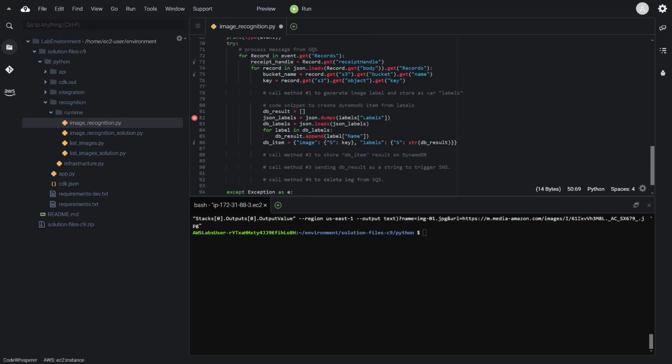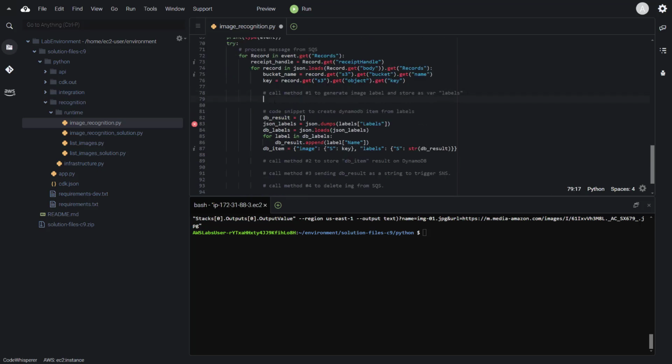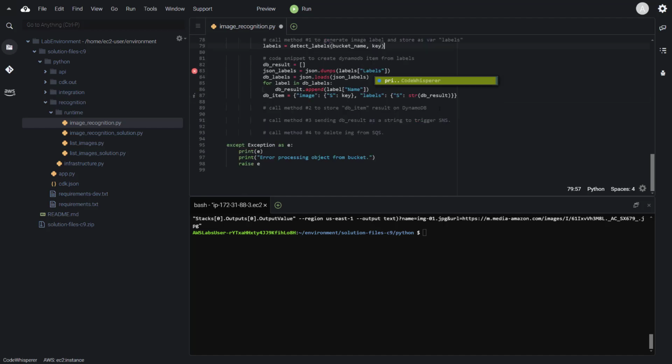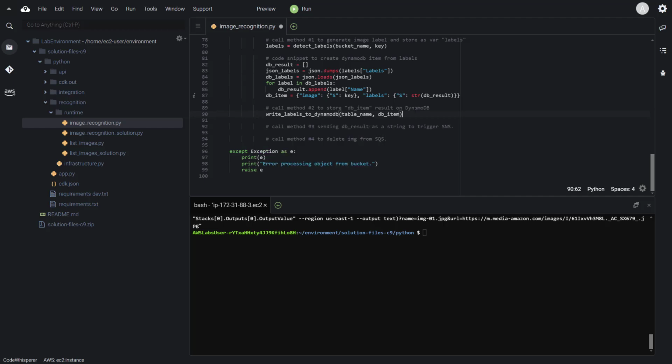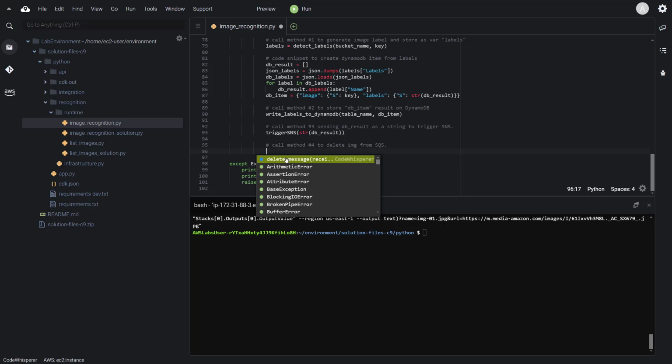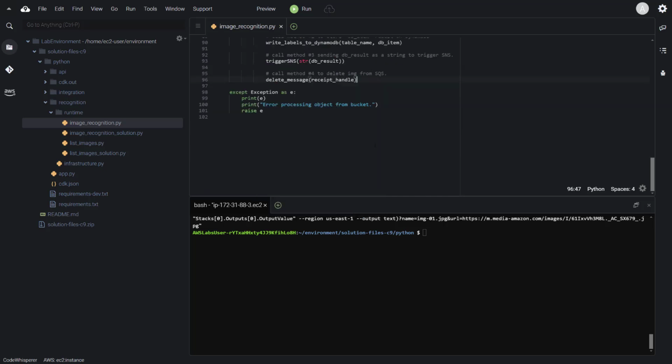And what else? Call method one. Okay, we are calling method one. Call method two to store. Yes, we are calling that. Call SNS method, which we are doing. Call the final method SQS, which we are doing. I think pretty much that's it.